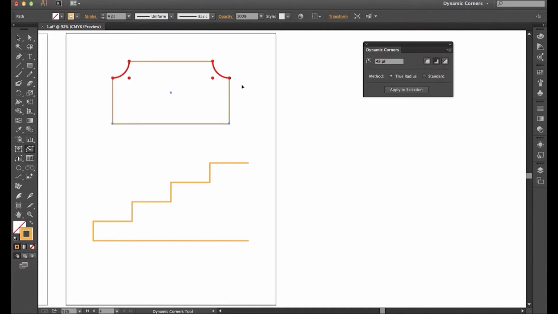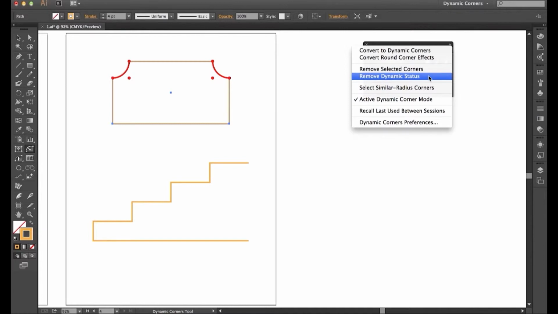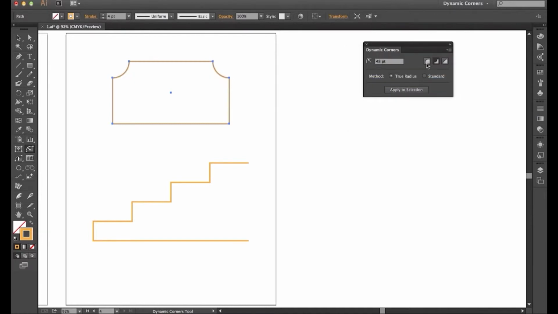After that, I want to apply a slight rounding to these corners, the ones I am pointing to. With the dynamic status active on the already applied object, I cannot apply another dynamic corner to them. Round corner in this case. So I select the corners of the object and from the flyout menu of the panel, choose Remove Dynamic Status. Once the dynamic status of the corners is removed, I can go ahead and apply the round corner to them.